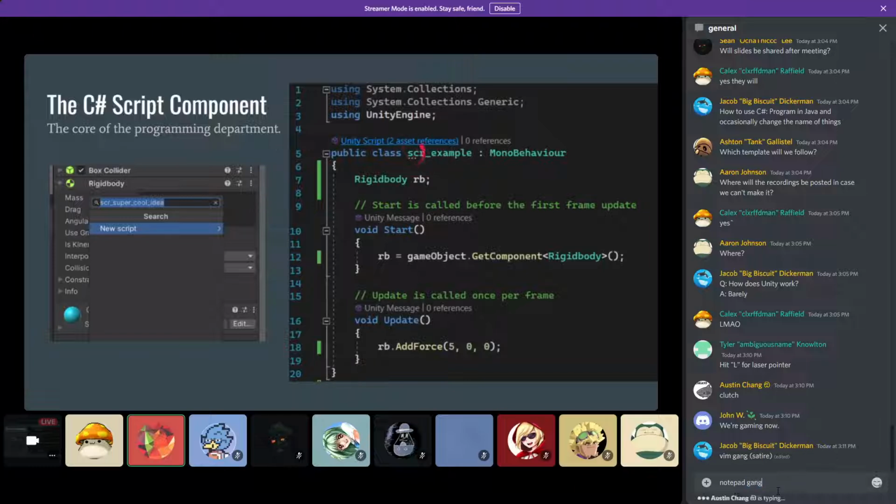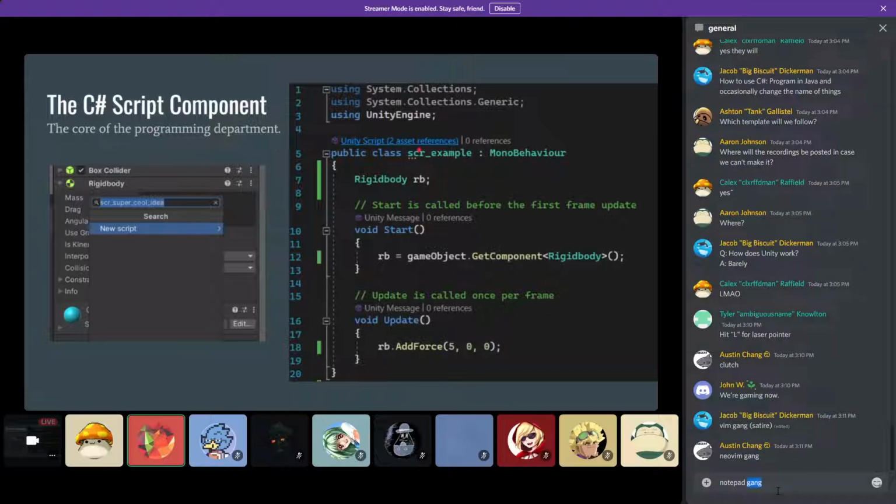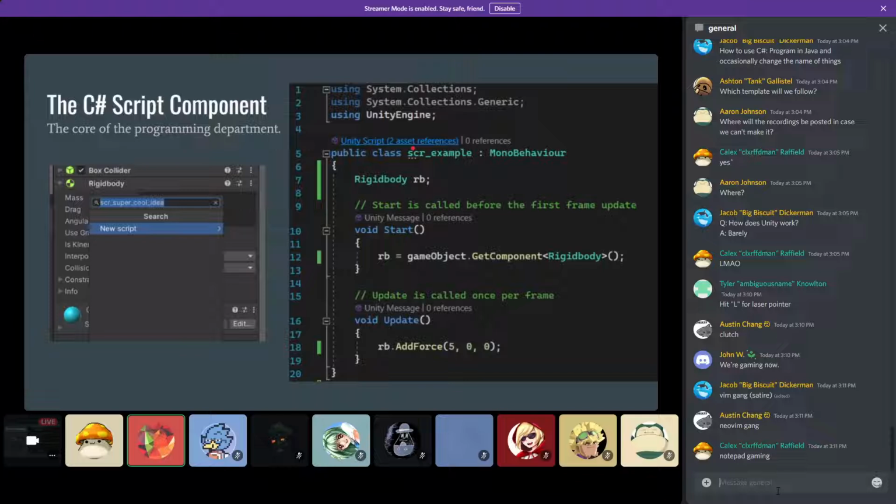You don't need this SCR thing. This is just a tag to represent that it's the name of a script. There are different naming conventions. And then you can see, we're going to skip over this right now. Then you can see at line 10, we have a start method.